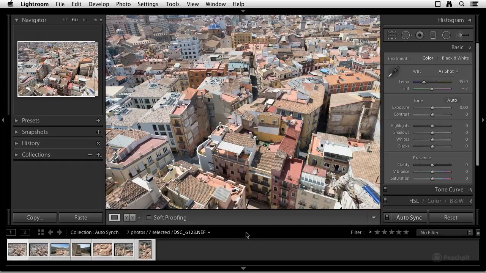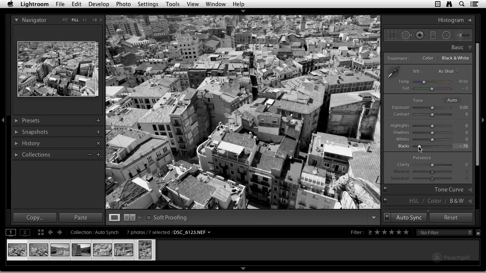Now, Auto Sync works a little bit differently. Let me show you how this works. So I have my active image. I'm going to come up and I'll convert it to black and white. Now watch what happens in the film strip to all the other images. They immediately turn to black and white because everything is synchronized. Now everything is in line, and from now on, anything I do to this image is going to be synchronized automatically, auto sync, with all the other images.